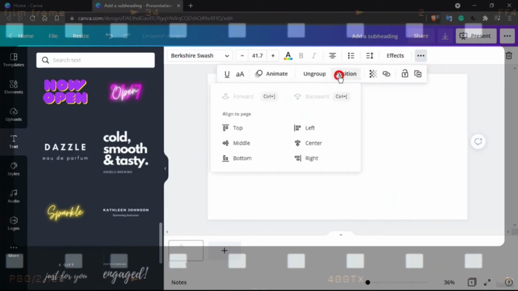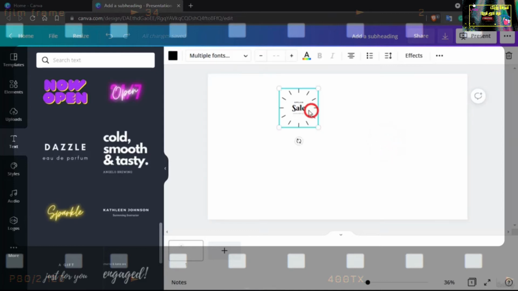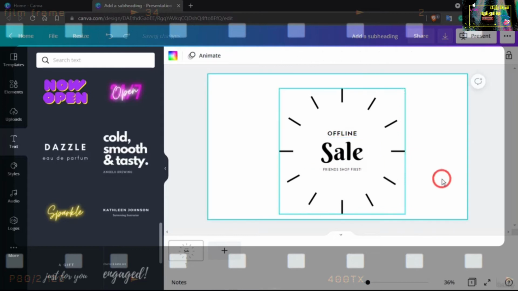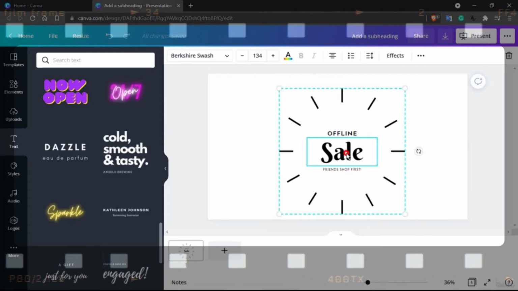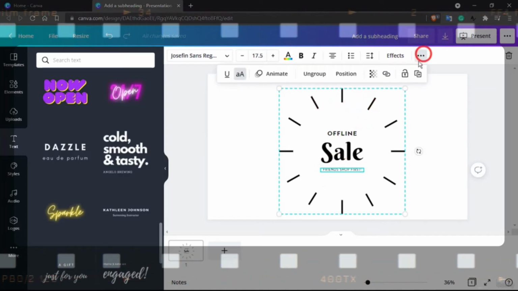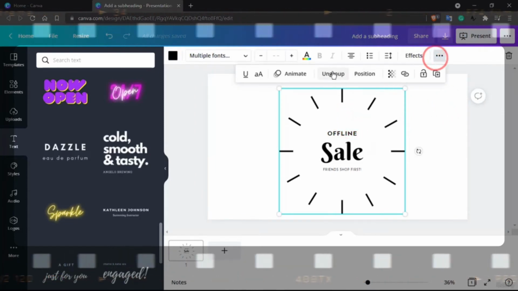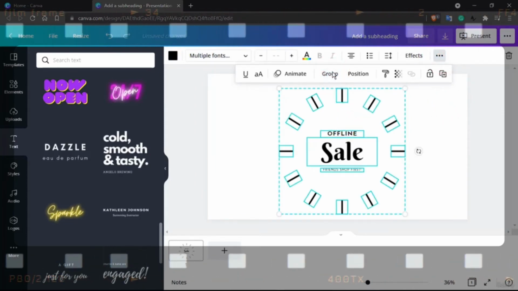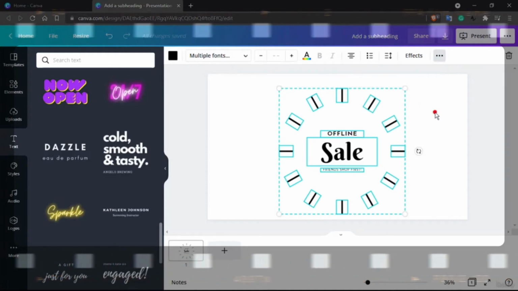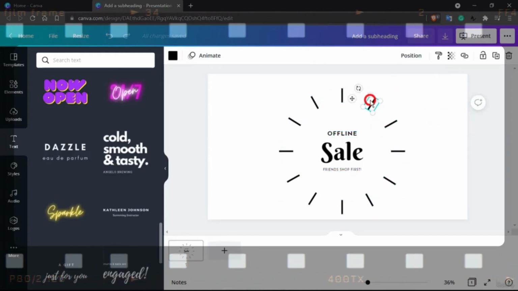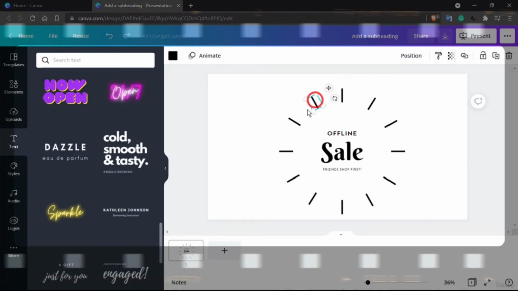So that would be all. And so you can see one more thing. In this item, the sale portion is actually a different item, offline is different, and friends of first is a different thing, which are all actually grouped. So if I select all of these and then select ungrouping, now you can see all these items have been ungrouped. And if I deselect it, now you can see each of these items are separated.